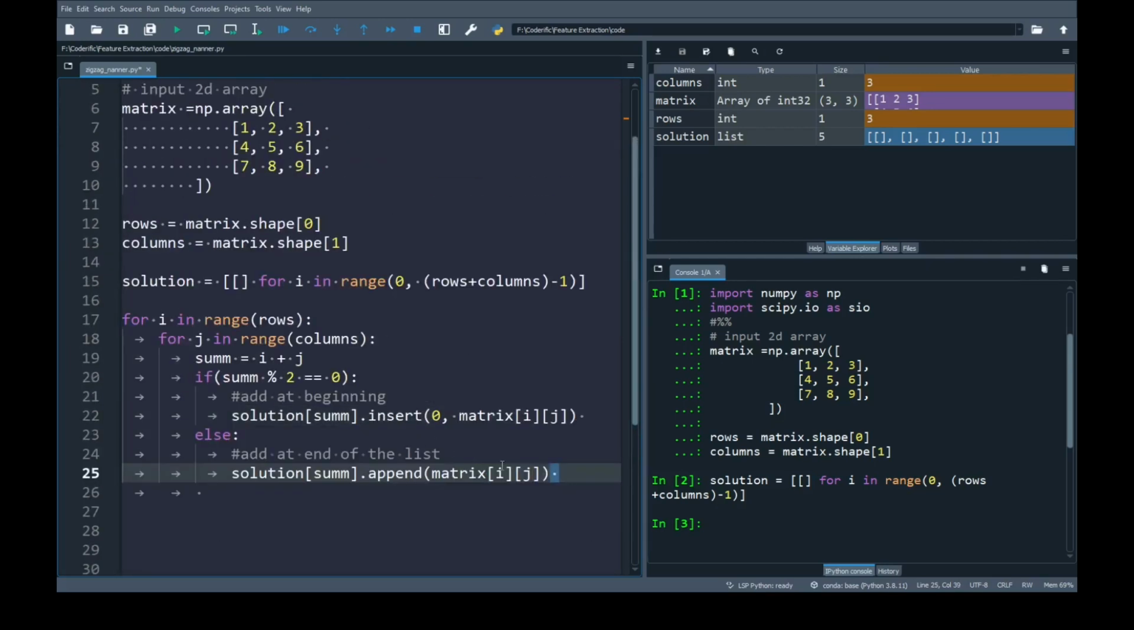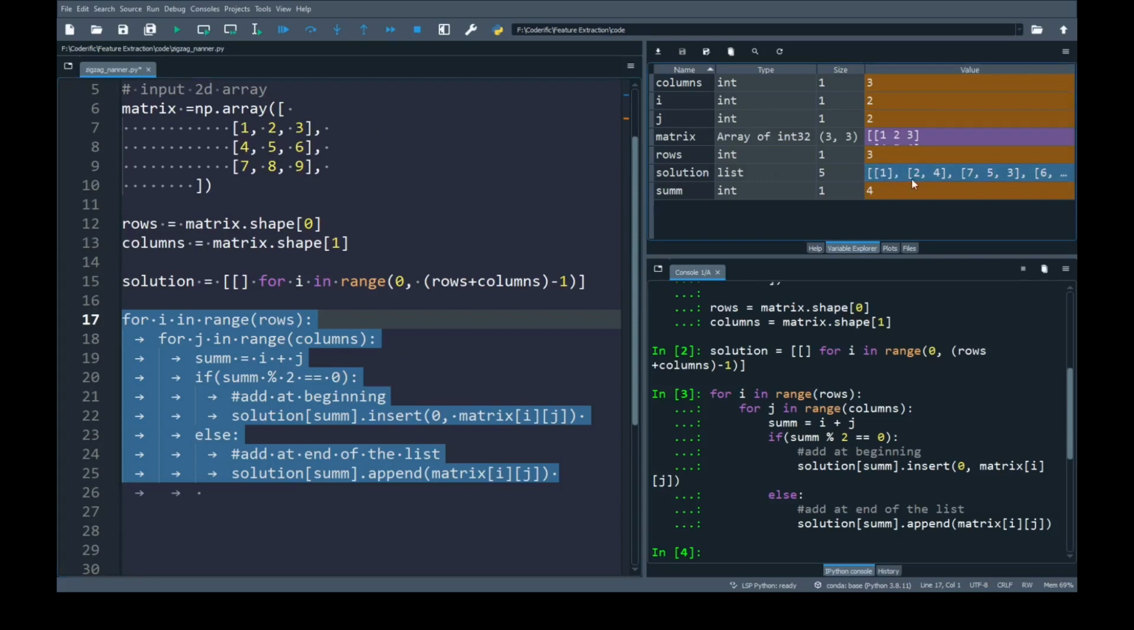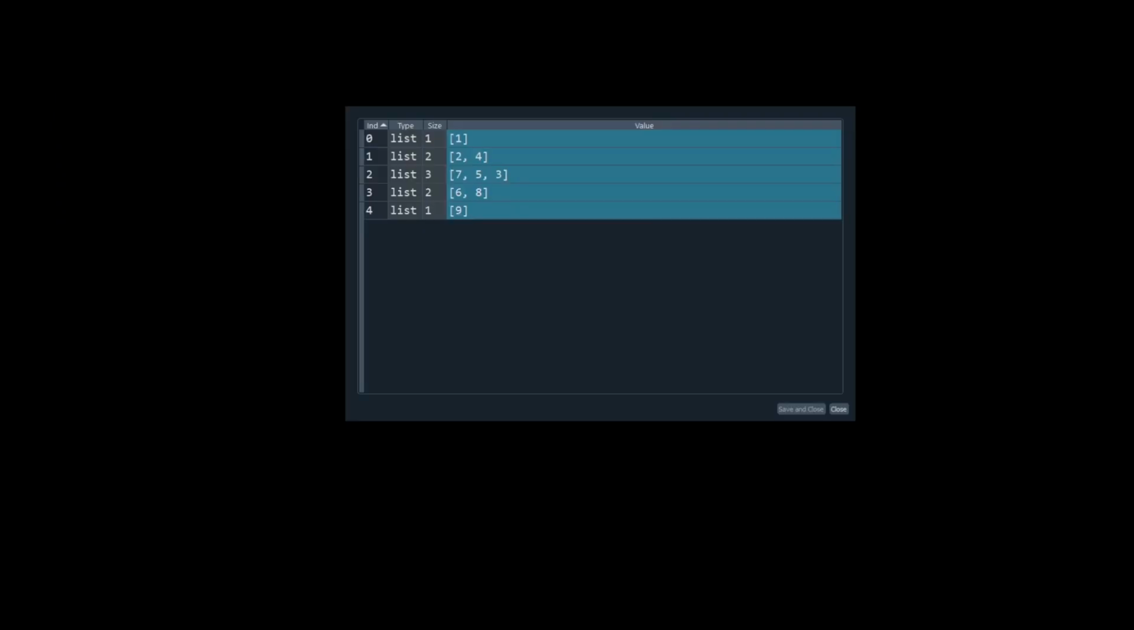Let's run this program. My solution variable is containing inputs in the form of a list. So if I click on the solution values, you can see that it has a total size of columns plus rows minus 1 starting from 0, and each element of this solution is an array itself in the format of a list, and each list is containing different values depending on the sequence that we have mentioned in our loop.